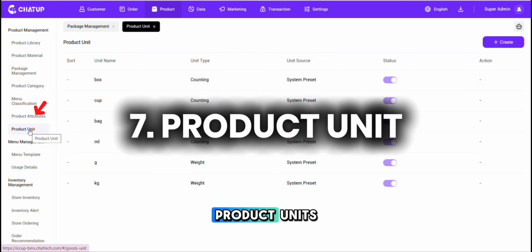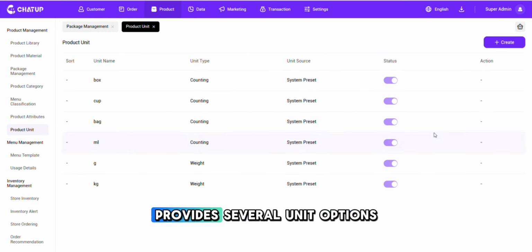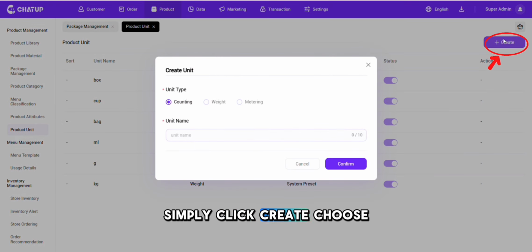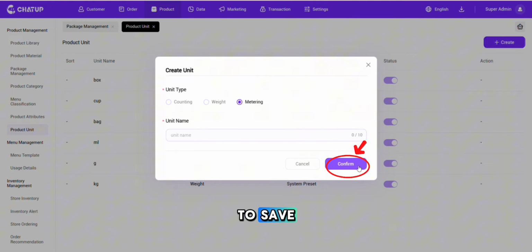Next, let's look at product units. By default, the system provides several unit options, though these have limited editing access. If you need additional units, simply click Create, choose the unit type, and enter the unit name. Once done, click Confirm to save.